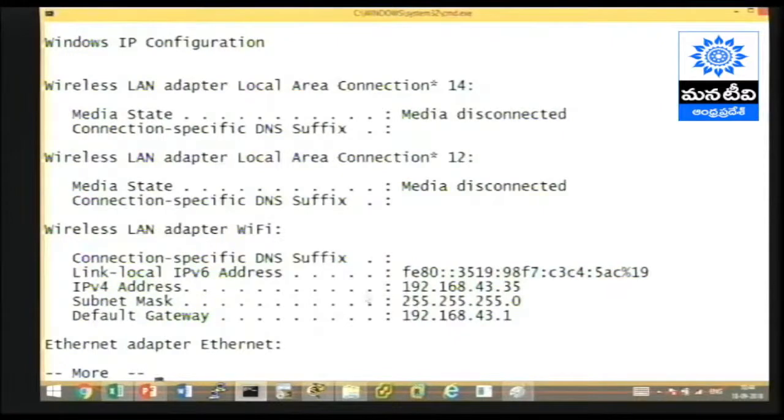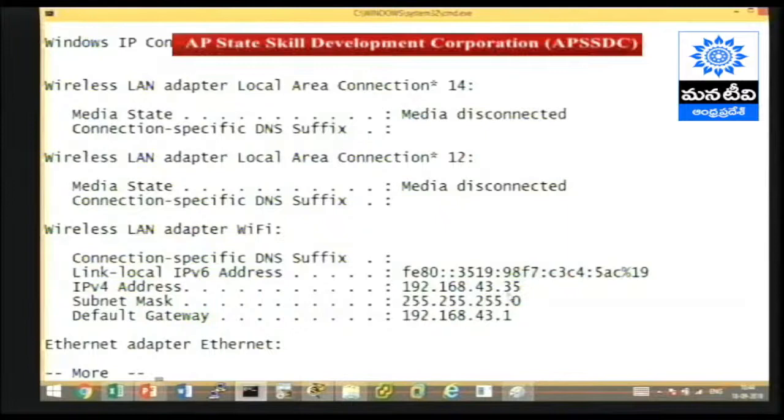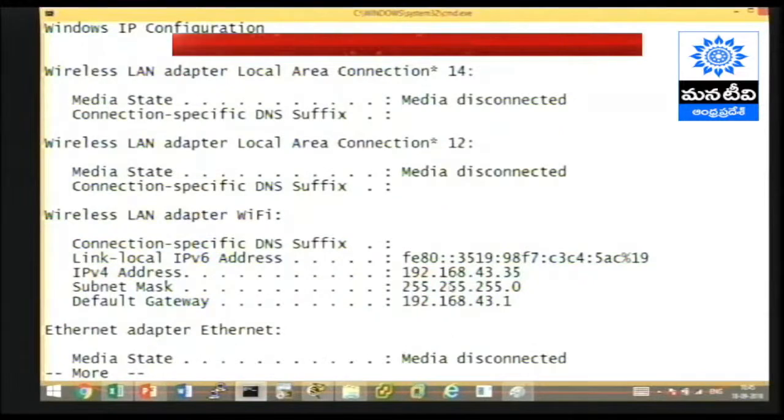See the IP address that's mentioned here, 192.168.43.35, and then the default gateway is 192.168.43.1. So these are the parameters that I have on my computer, but this is a private IP address. So with this private IP address, I should not get internet.